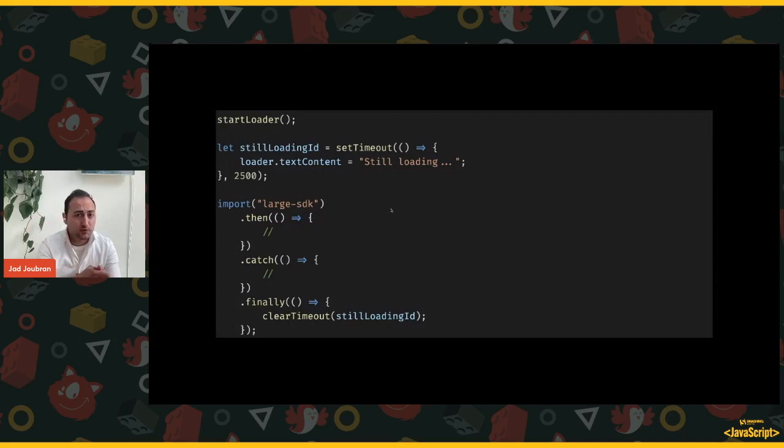So the code for that would be, for example, you start the loader, and then with setTimeout, we delay this code to 2,500 milliseconds, so 2.5 seconds. So after 2.5 seconds, if it's still loading, we change the text to "still loading." So we tell the user, "Hey, we know it's taking time. It's gonna take a little bit more time."